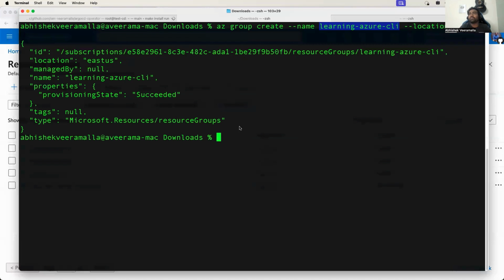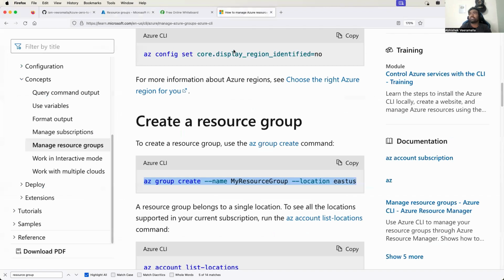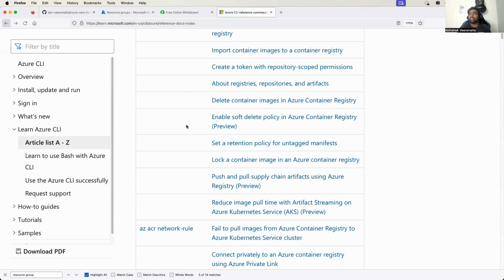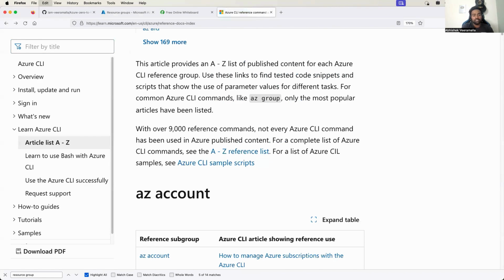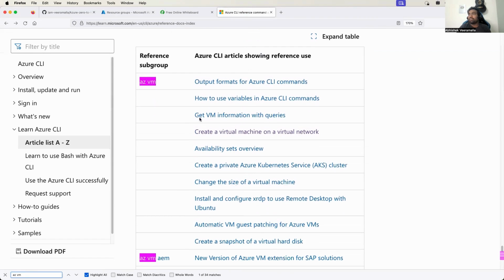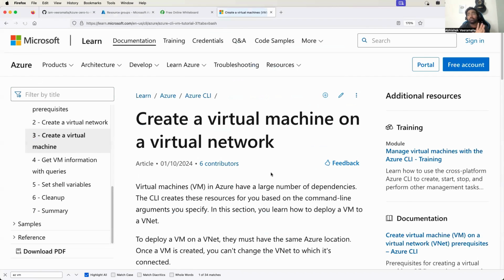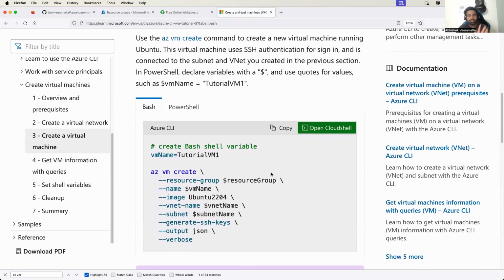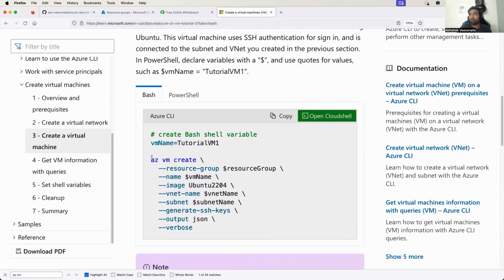So what I'm going to do is go back to the A to Z page, and in the A to Z page, search for az vm. Create virtual machine on a virtual network. So this one is going to create a virtual machine as well as a virtual network for me, so I don't have to create a virtual network additionally. Copy this.